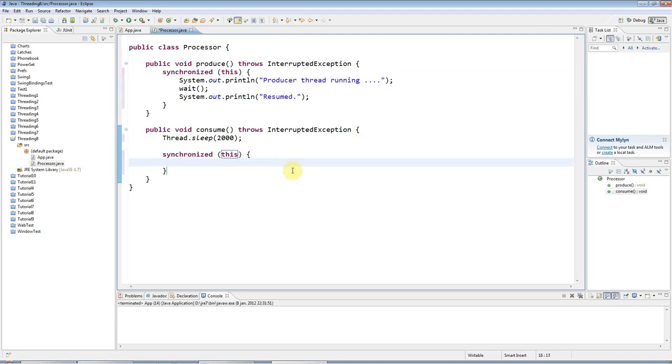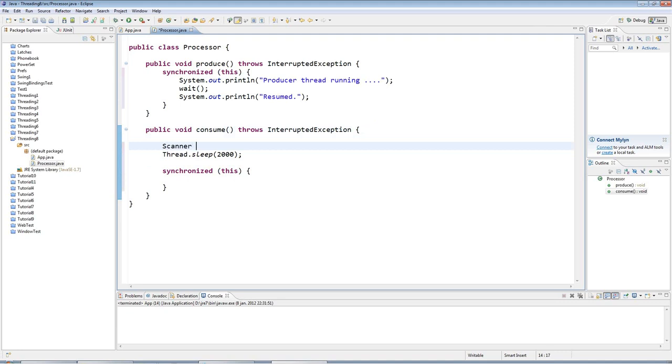And in here what I'm going to do is I'll have a scanner object here just to get user input, Scanner System.in. This is a really handy class for getting console input.